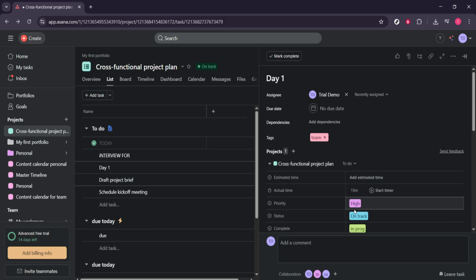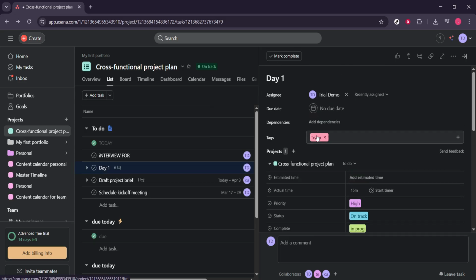From now on, whenever you add tags to other tasks, you can reuse this same tag from the Add Tags field, so your labeling stays consistent across the project.